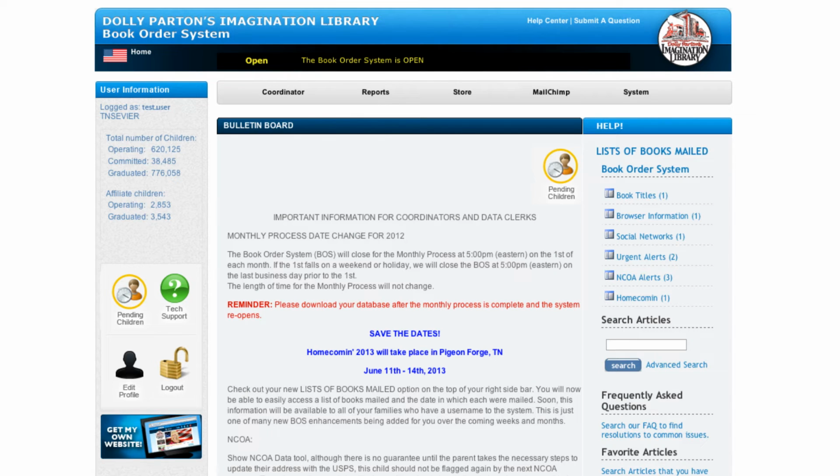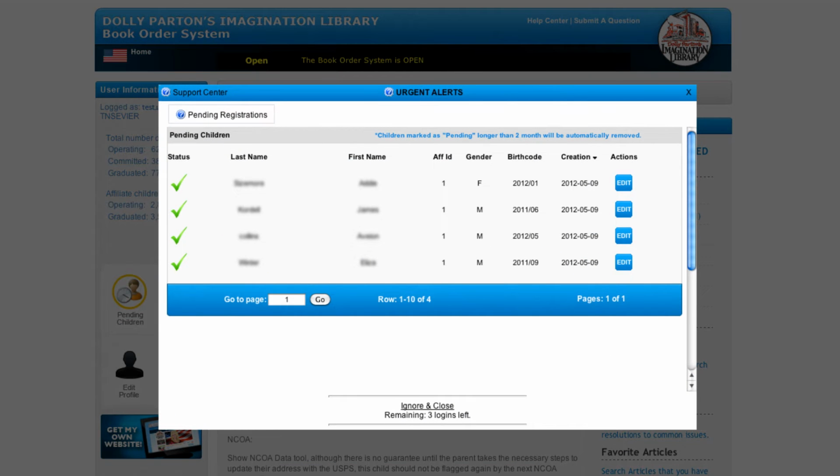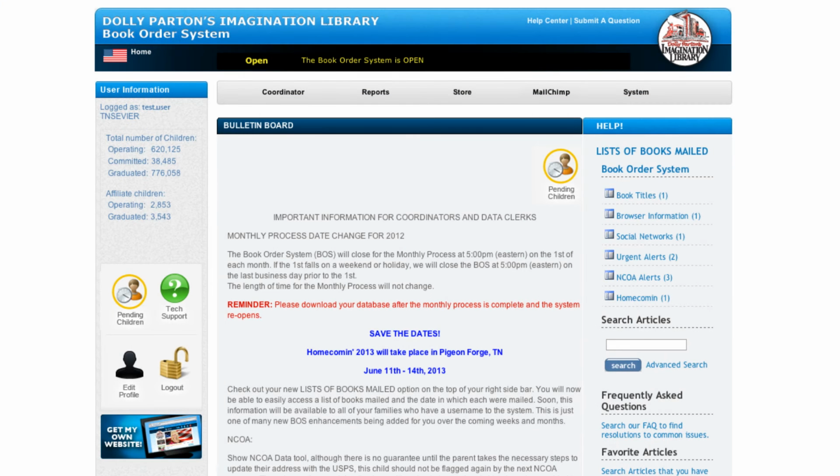Note that in the USA, if you have pending new registrations, you will be notified the moment you log in by means of your Urgent Alerts window, seen here, and a pending children icon in the upper right of your bulletin board and the middle left of all pages.